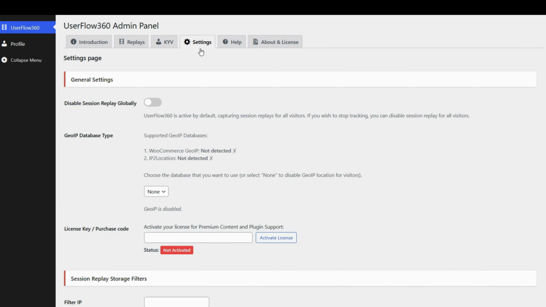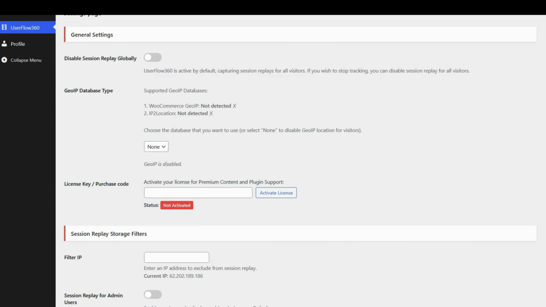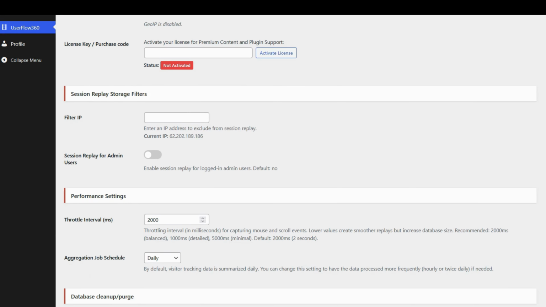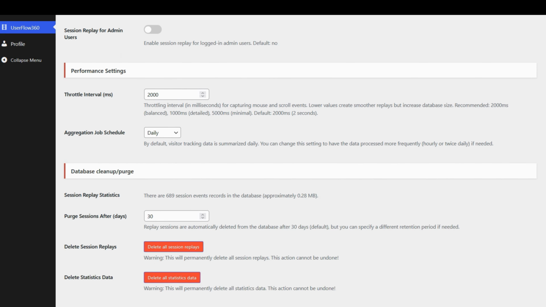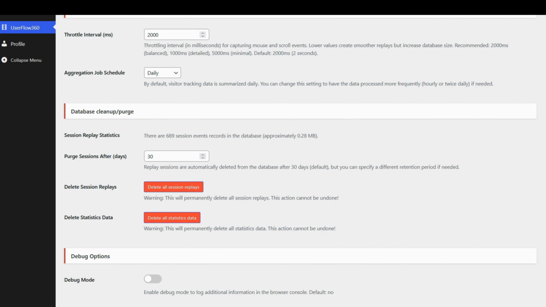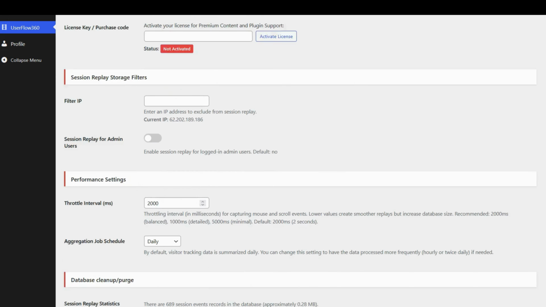Let's move into the Settings tab, where you define how UserFlow360 behaves behind the scenes. This is the command center where technical fine-tuning meets operational control, ideal for site admins, compliance teams, and advanced users. We'll begin at the top with General Settings.